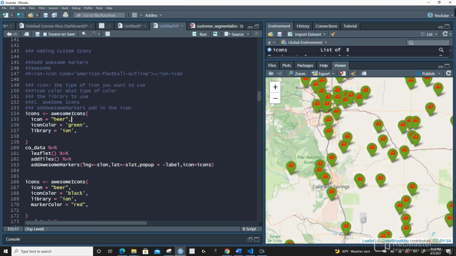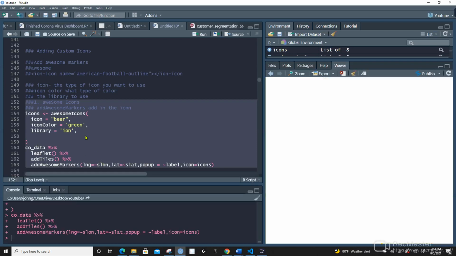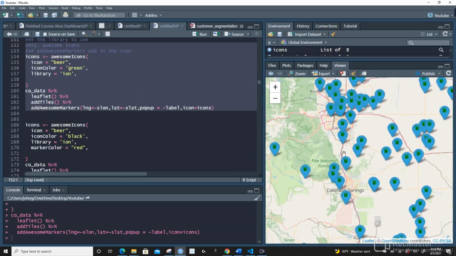For this example, I am calling my icon beer. I'm coloring it green. I'm using the library Ion. So that's how you really customize your icon.